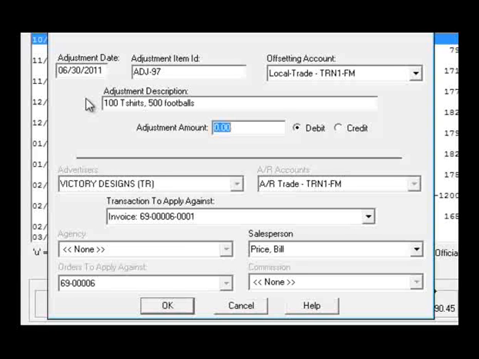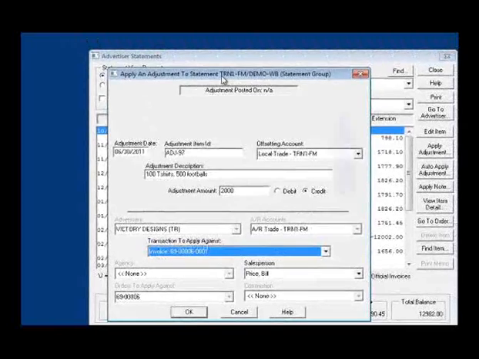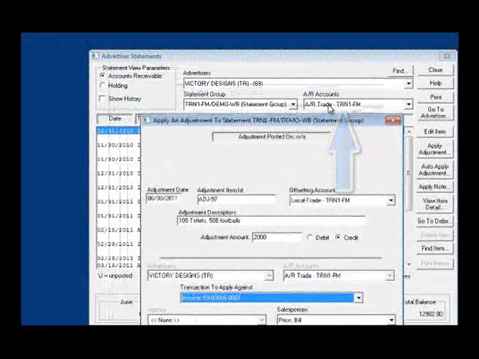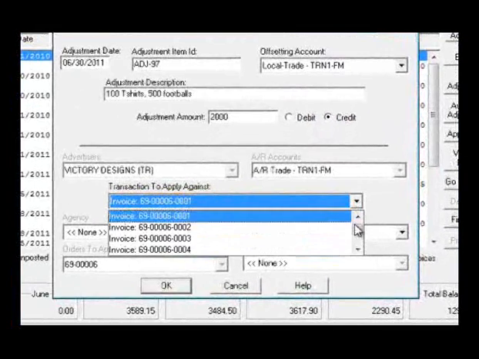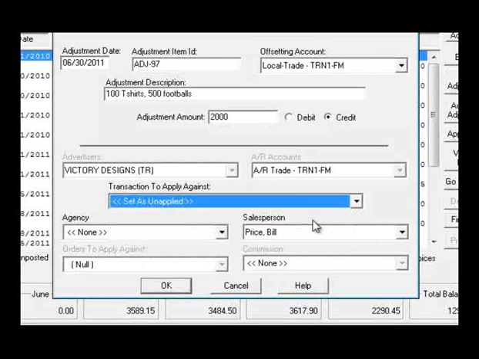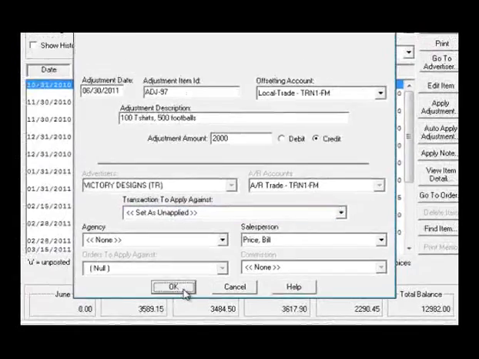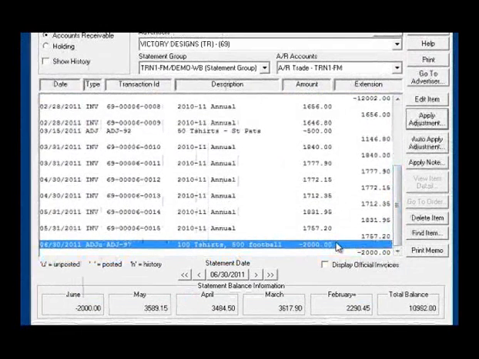Tab again to your adjustment amount. The adjustment amount is the amount of the credit in this case. Tabbing again will bring you to debit or credit. This is a credit. Because I selected my AR account before we began the adjustment, I don't need to select it now. If I had left that AR account at all AR accounts, I would have to select the AR account now. Transaction to apply against. At this point, I'm going to leave it as unapplied. My salesperson is Bill Price, and we'll say OK. Here is the trade credit I just entered.